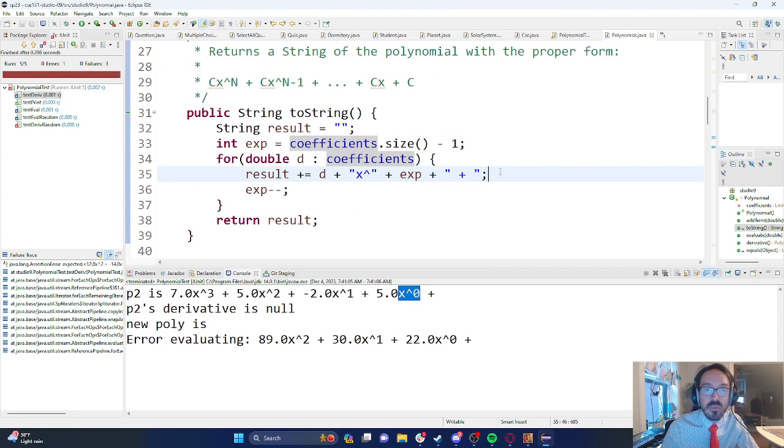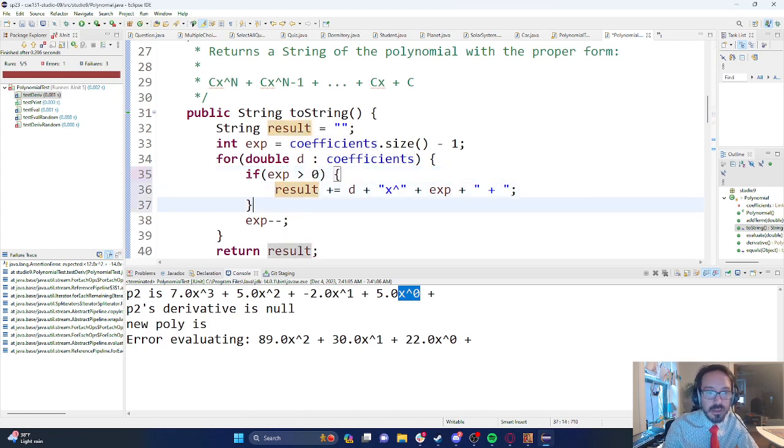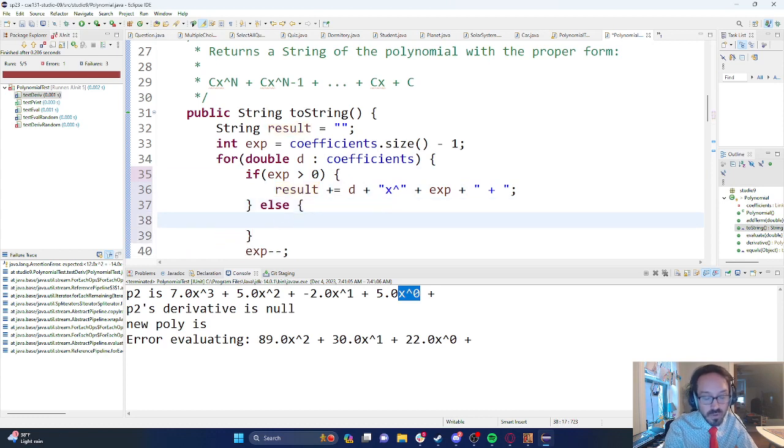One way we can tackle that is to use a little if statement in here. So if the exponent is greater than 0, then we know we're going to do things this way. Otherwise, we're going to do things a little bit differently. We'll just tack on d plus... Actually, it would just be d, right? It would just be the constant. We don't need the term. We don't need the plus sign. We don't need any of that stuff. So if the exponent is 0, all we need is the coefficient. So this is good enough for us.